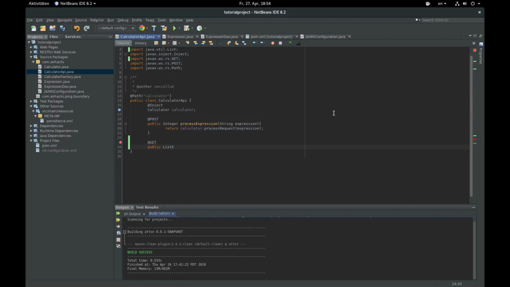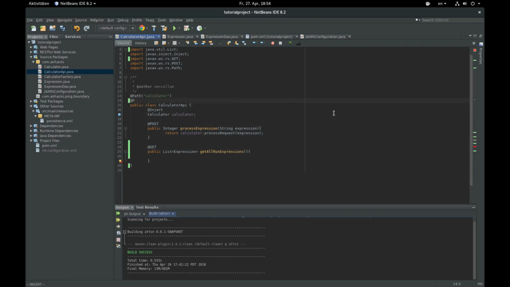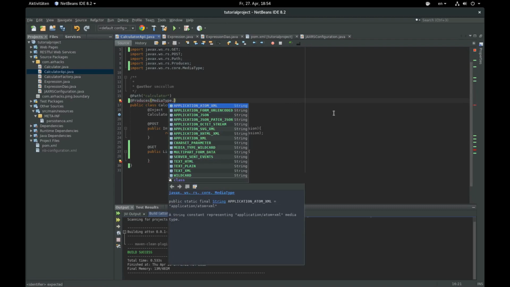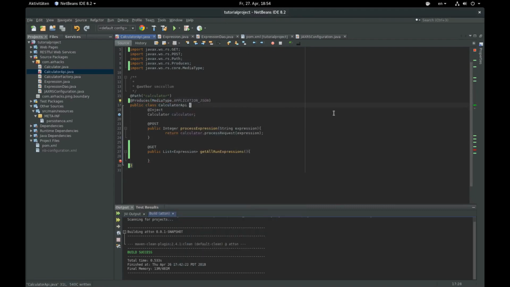Should be java.util. And then we're going to return a list of Expression, because get all run expressions. This is going to be the way that we view our log. And just like we did before, we probably want everything to be in JSON. So let's just go ahead and slap a Produces MediaType.APPLICATION_JSON on there.